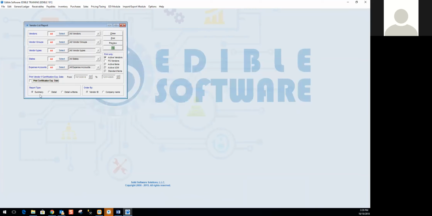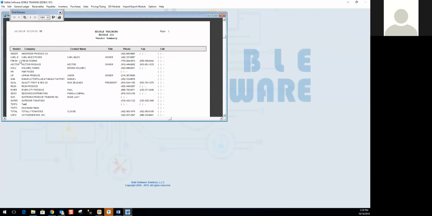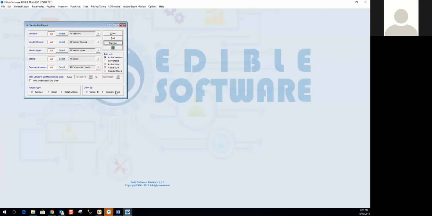We can specify the summary, which is pretty much just going to show you the basic vendor information. So here, just to show you that, this is showing you the vendor company or vendor name, contact name, title, phone, fax, and cell. And then if I chose detail, it would show me a little bit more information.